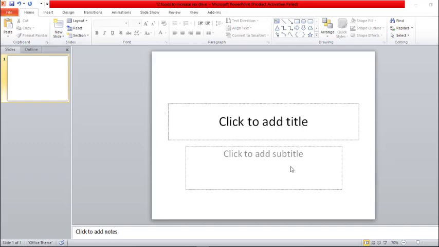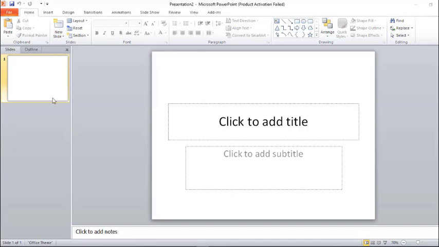Hello viewers, today I will show you how to create a video using PowerPoint. Let's see step by step. Microsoft PowerPoint has a feature that when you create slides, you can finally convert the slides into video.